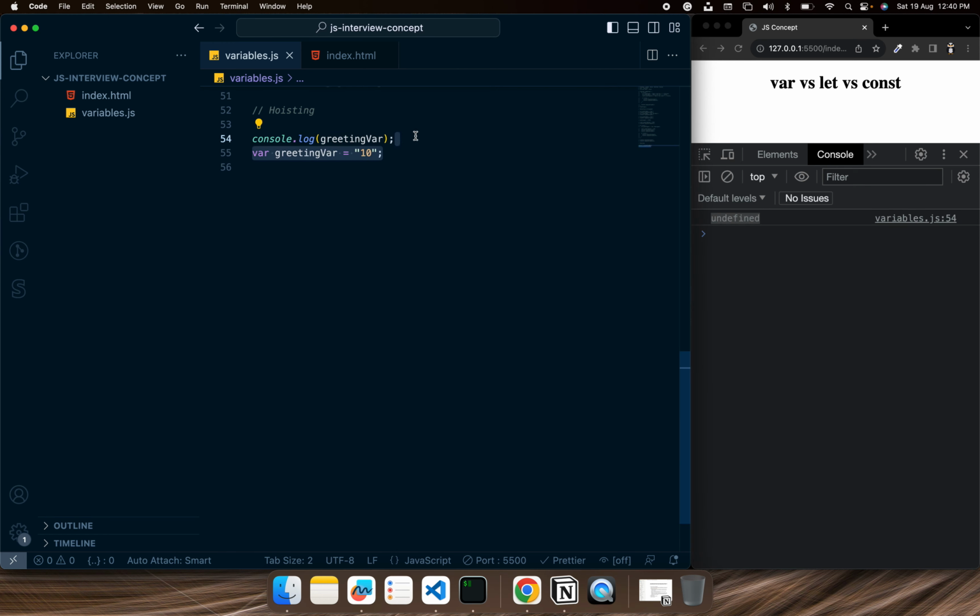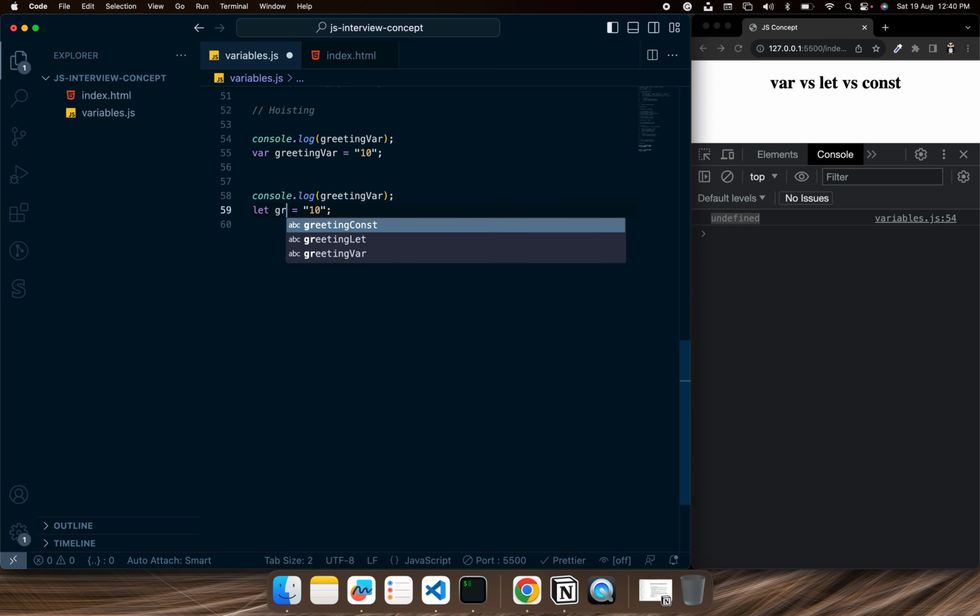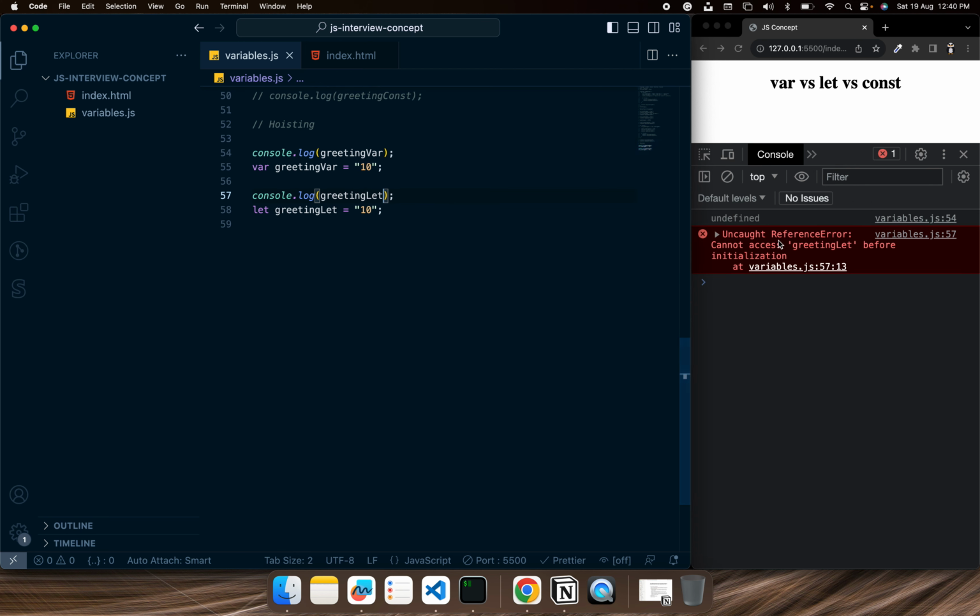And if I do the same thing with let, greeting let, I get "cannot access greeting let before initialization." So what is happening? Why is var working but let not working?